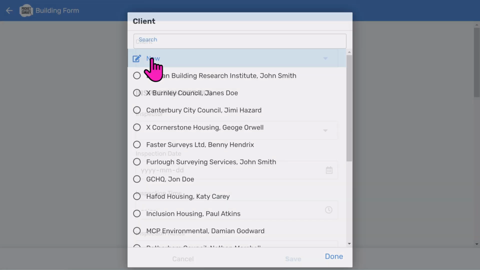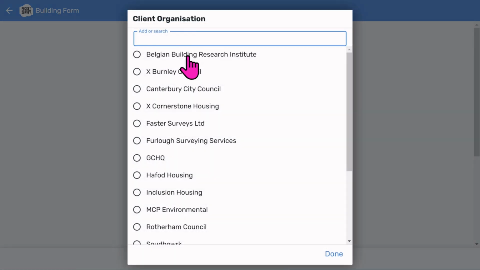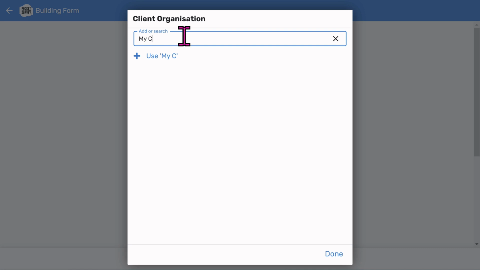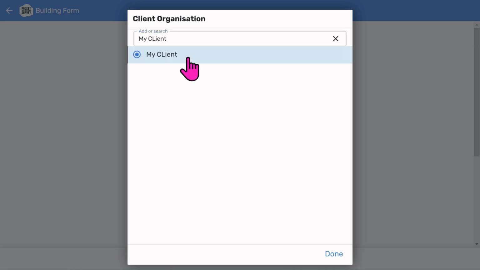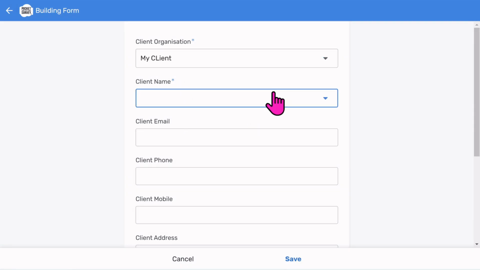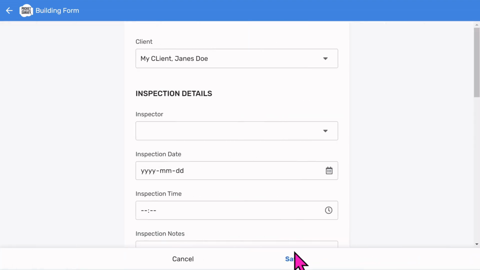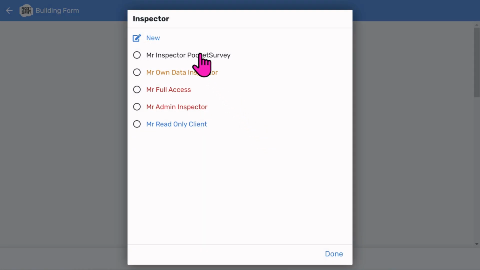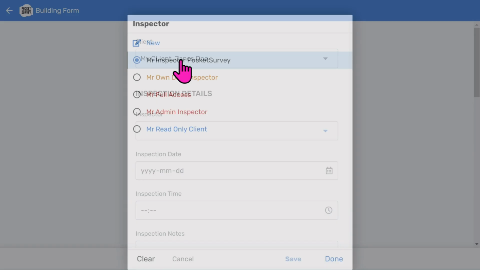First, you can choose a client, or if you want to, add a new one. Let's add a new client organization. Type my client, then tap Use. Then you can either add a client contact name or pick an existing one. You can store other information about your client, which is helpful if you want to contact your clients on site, and so you have a little client database. Then we can choose the inspector. You can have different classes of inspectors, like more powerful administrators. You can also have a client login where a client can access their reports via a client portal.